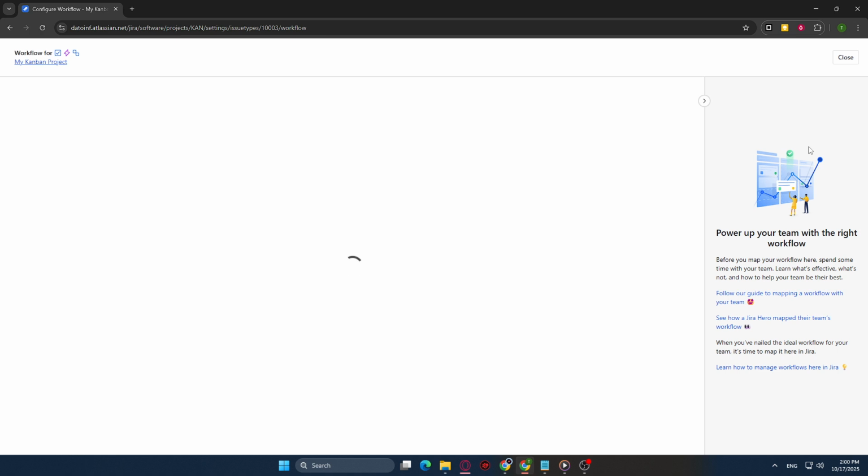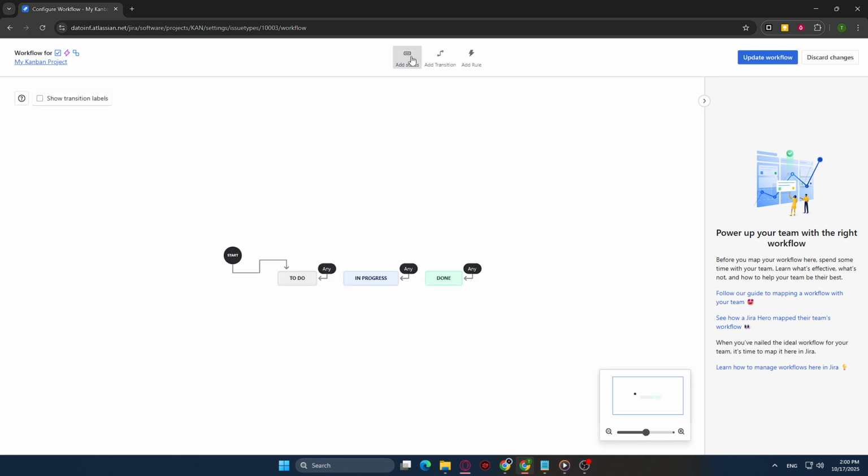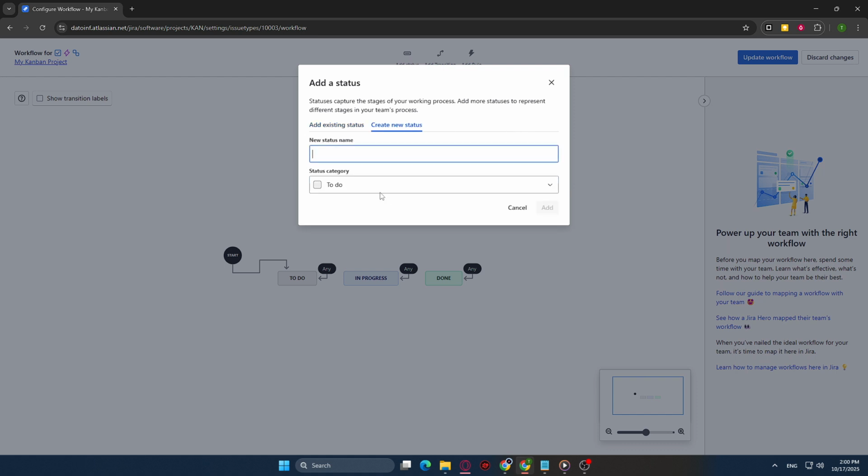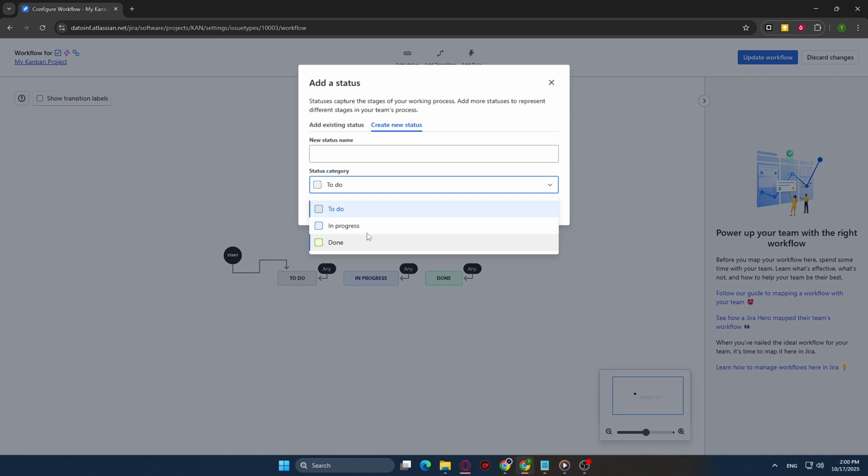Within the workflow management area, you have the flexibility to tailor the workflow according to your project needs. You can add new statuses to reflect various stages of a task, create transitions to define how tasks move from one stage to another, or even implement rules to automate certain actions based on triggers. This customization is essential for ensuring that your workflow mirrors your actual business process and helps guide your team through each step effectively.